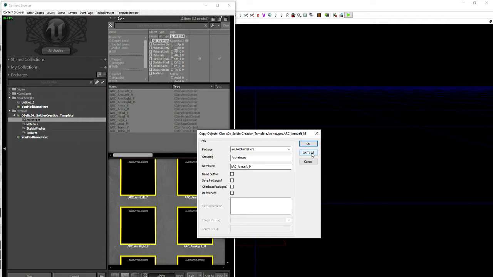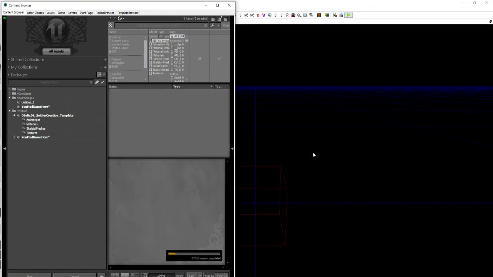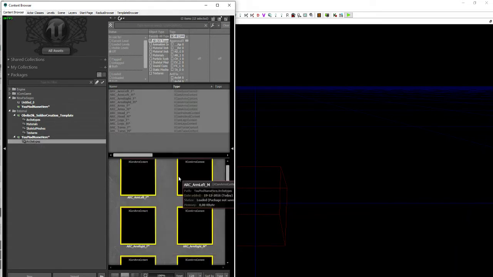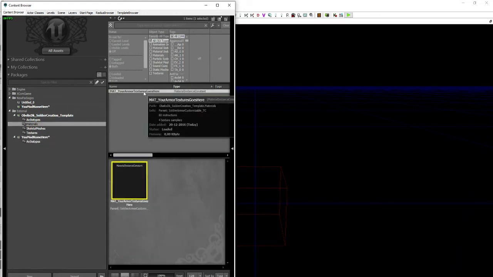And after the first OK, you can click OK to all. Sometimes if you just click OK to all at the beginning, it will give you an error. So I found that if you only click OK for the first one, then you can click OK to all for the second one. And you can see now in here we have art types. Do the same for the material.